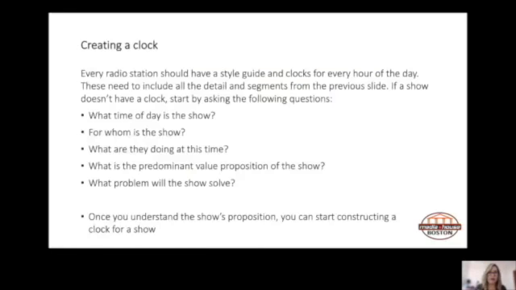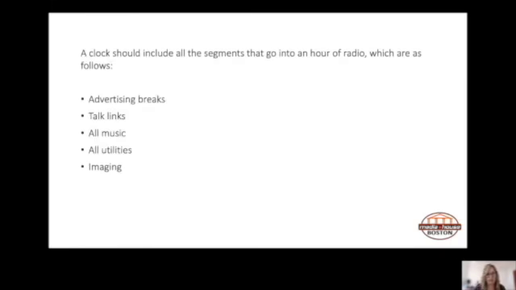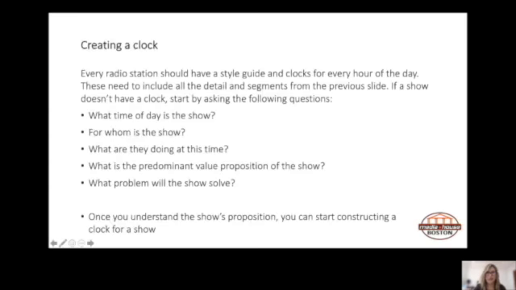So if we look at a clock, every single radio station should have a style guide and clocks for every hour of the day. These need to include all the detail and segments from this slide, okay? So all your ad breaks, your talk links, your music, your utilities, and your imaging. If a show doesn't have a clock and you need to start compiling this clock now, you should start by asking the following questions. What time of day is the show? Because that would make a difference, right?